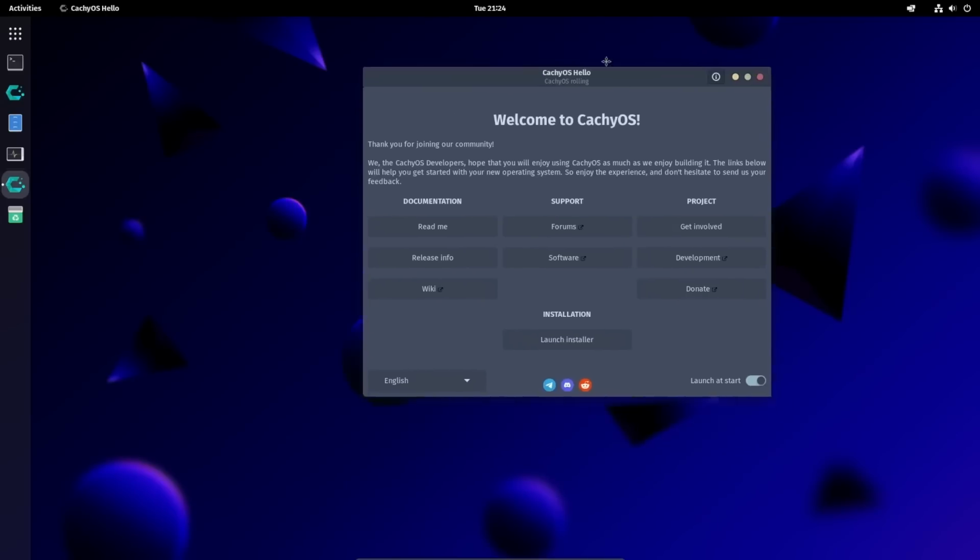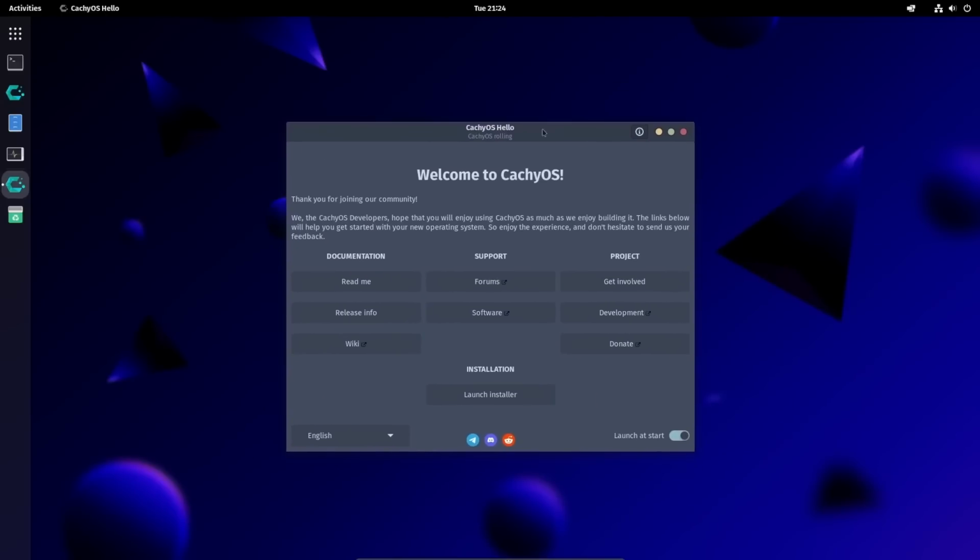And you do get the KashiOS Hello, which I love about all Linux distributions that integrate this. It gives a new user or a brand new person to Linux a welcome. Here we are. Here's some base information that'll help you out. And it's kind of easy to get around. It's got documentation. You've got the README, release info, and the wiki. And then, of course, support. You got the forums and software. Project, you can get involved, help with development, donate, or you can launch the installer.